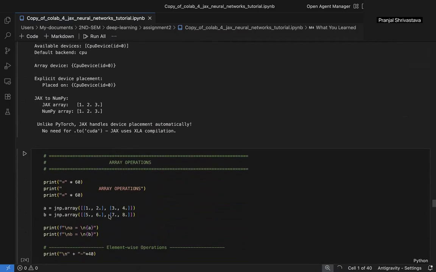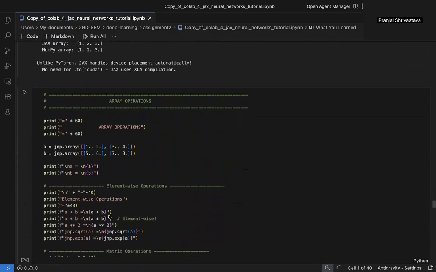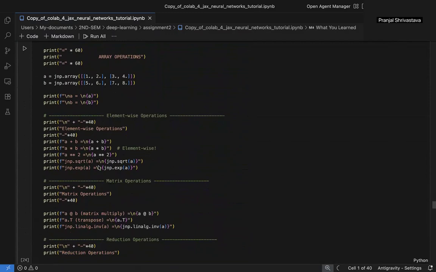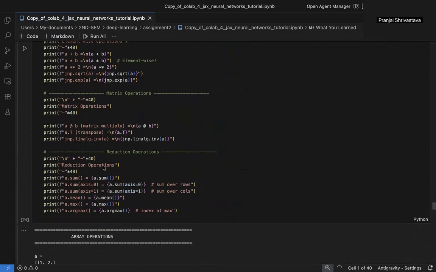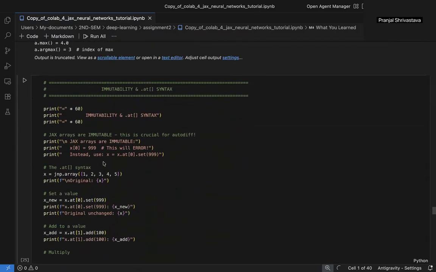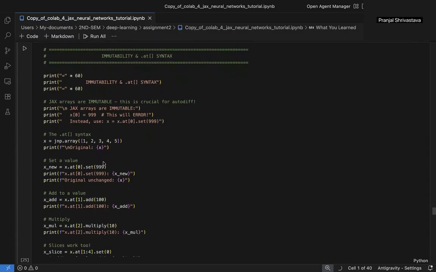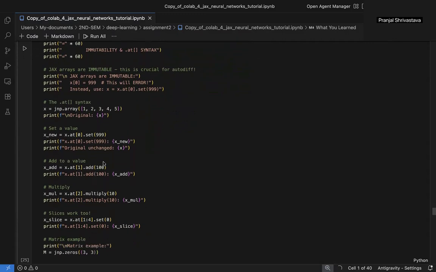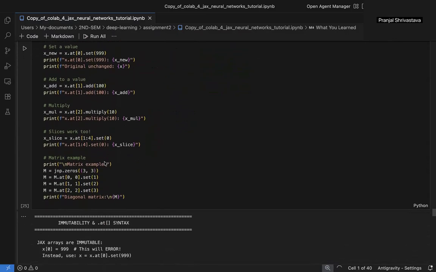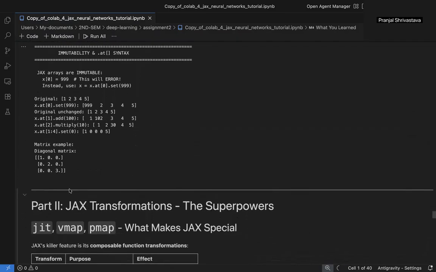In the next cell, we show array operations: element-wise operations, plus, multiplication, sum, and all, mirroring NumPy syntax. Then again in the next cell, we show the .at syntax for immutable array updates: set, add, multiply, and slice based updates. This demonstrates building a diagonal matrix, as you can see in the output.